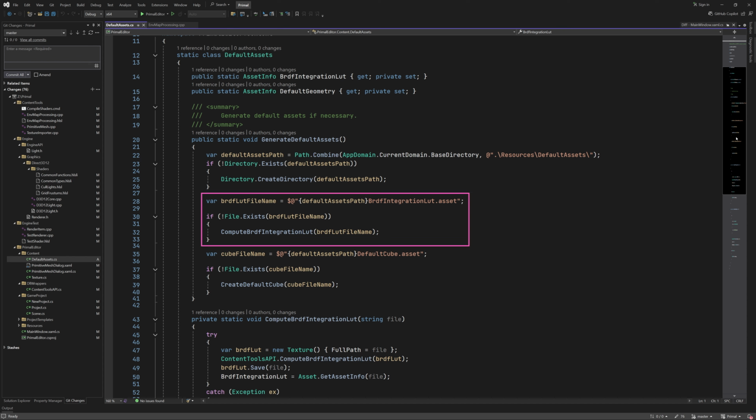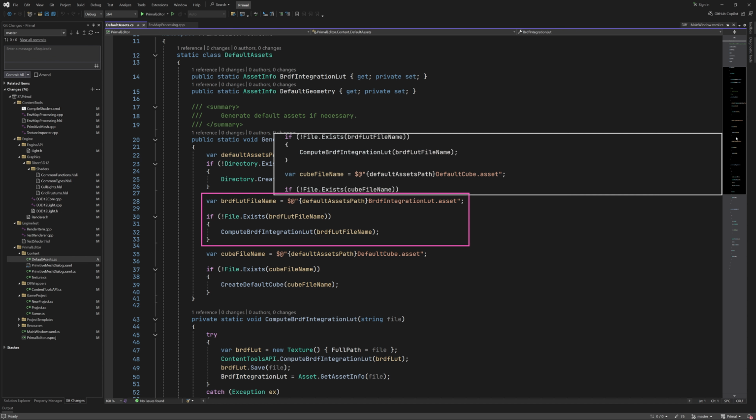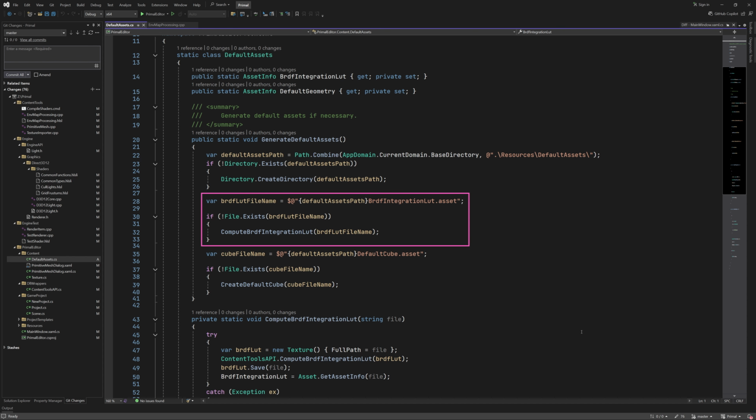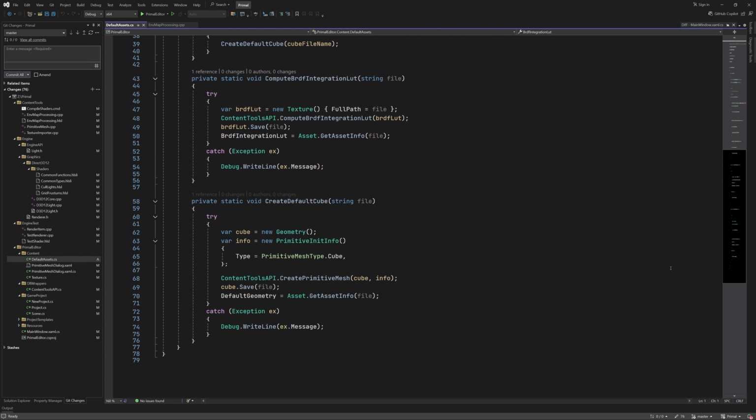The BRDF lookup texture is one of the default assets and therefore we can create it if it doesn't already exist. And here's the method that simply calls the Content Tools API for creating the texture, which can be accessed through this property after it was saved in the default assets folder.